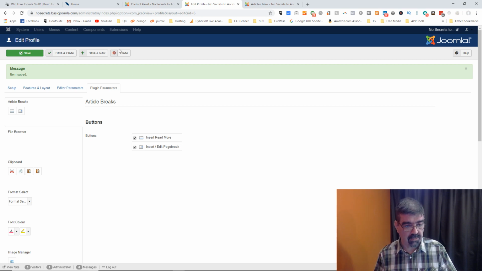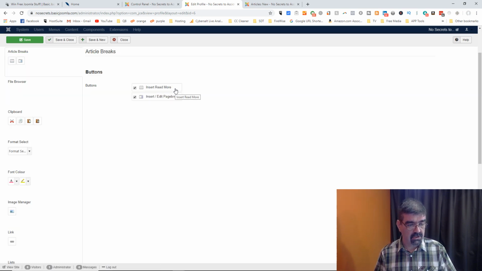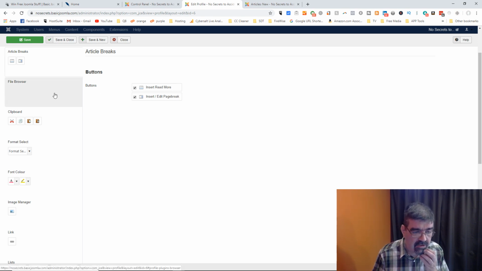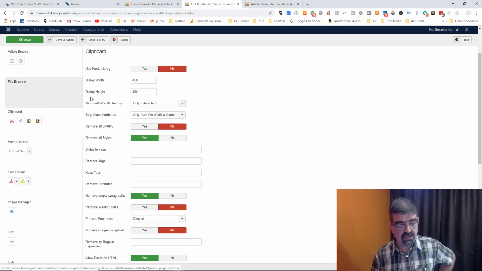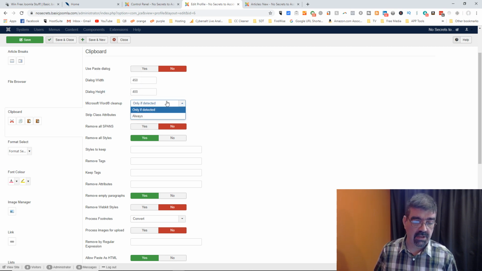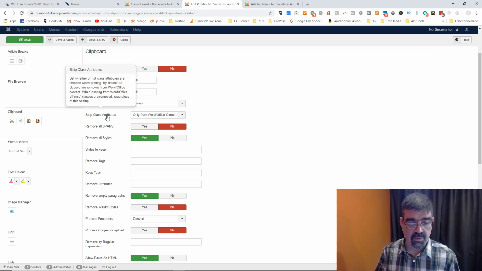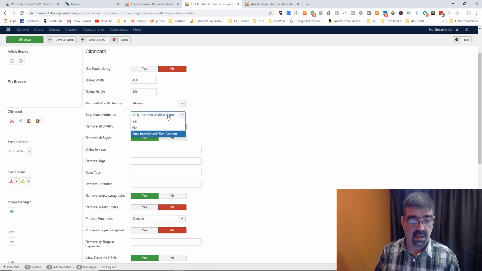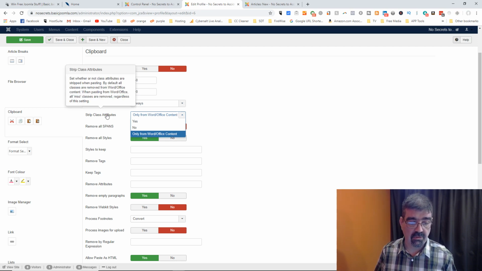So what you can do is you can go to plugin parameters and go down to file browser. No, we want to go down to clipboard, and check this out here. Microsoft Word Cleanup. The little mouse over tooltip says content from applications like Microsoft Word and OpenOffice.org writer often include code not suitable for HTML documents. The cleanup action will attempt to convert or remove this code. So you can say only if detected or always. And strip class attributes only from Word Office content. Or maybe you want to strip class attributes from everything.